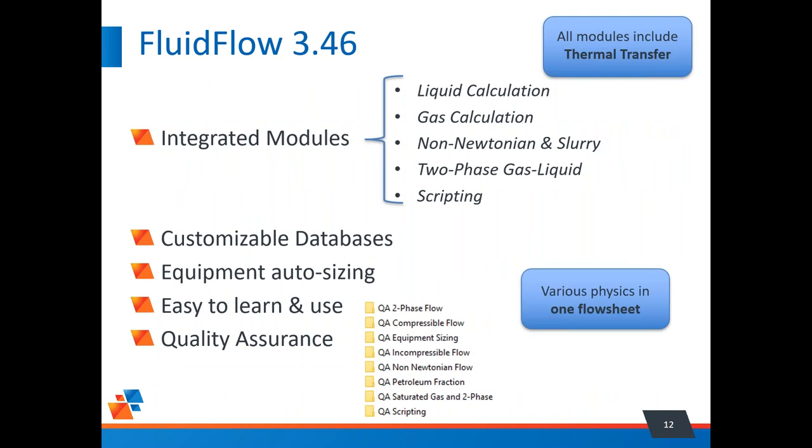FluidFlow, currently at version 3.14.6, is built modularly on the same interface based off a number of customizable databases. It has a number of modules that could be combined: liquid, gas, non-Newtonian and slurry, so both settling and non-settling slurries, two-phase gas and liquid, scripting, or dynamic analysis. All modules include thermal transfer, and these modules interact on the same flow sheet, so there's no need to do data export or import or move between different user interfaces.